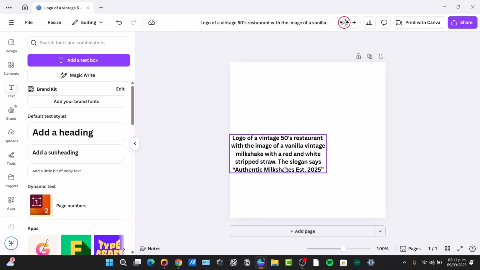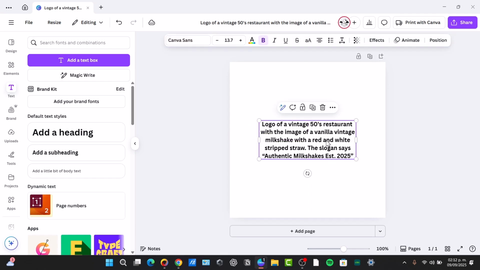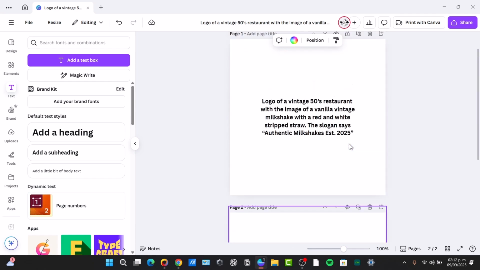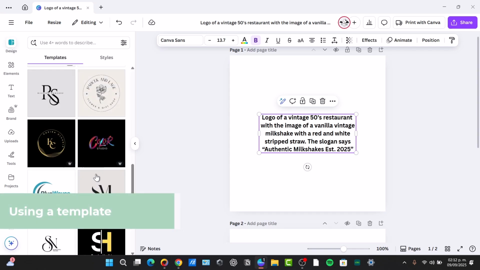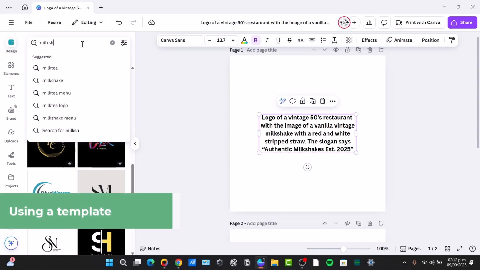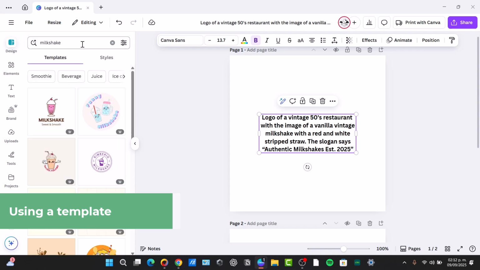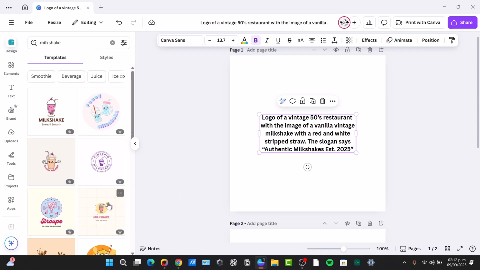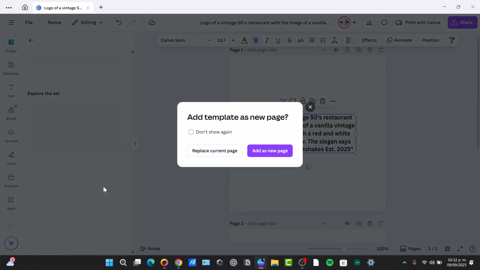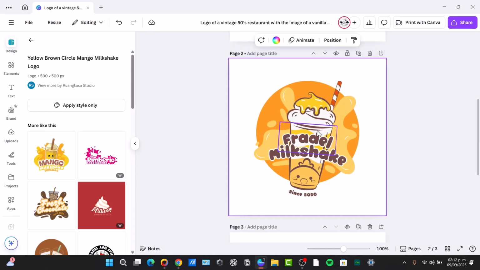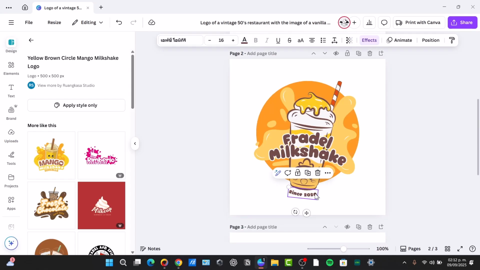Now, why am I doing this? Because I'm going to be doing two versions of it. The first one should be on my own, and the second one we will be using artificial intelligence to generate. So for example, in my case, if I focus on design, let's say that I type the word milkshake, and inside those templates are all the templates that I can use. For example, I think that this one actually works for me. I want to add this as a new page, and as you can see, it says since 2025. I'm going to change this to EST.